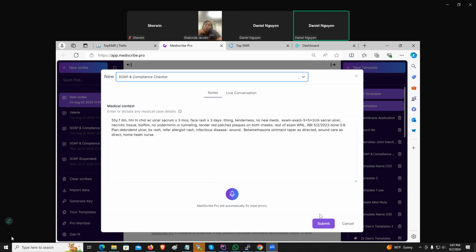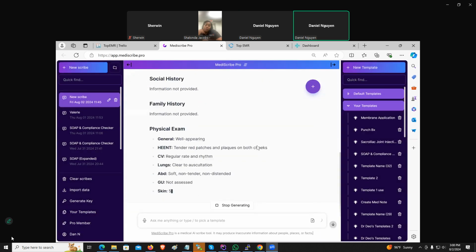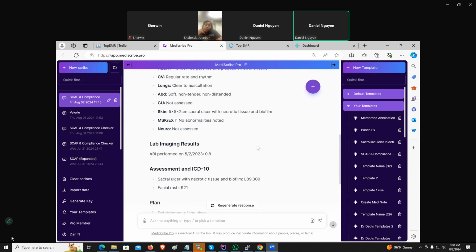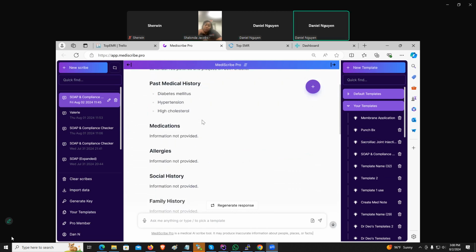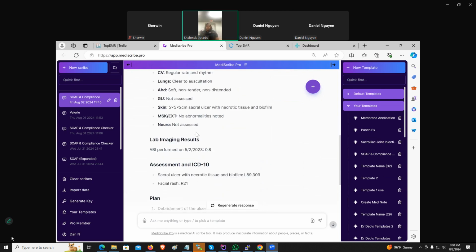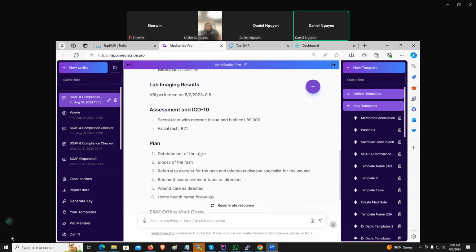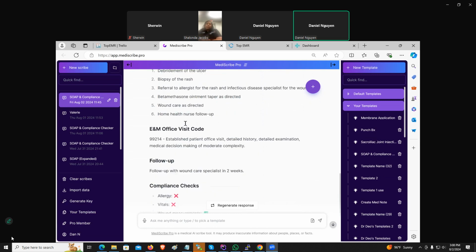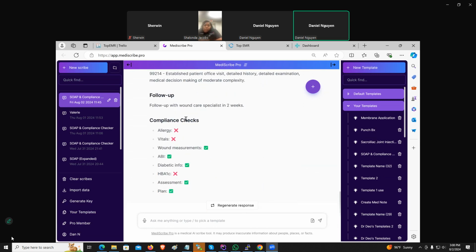So here it's going to take that note that I just typed and put it into a nice, complete note for me. It breaks it down and parses it into the correct location. It gives you the recommended ICD code. It also puts a plan out in a nice, organized fashion. It also gives you the E&M office visit if that's what you want.